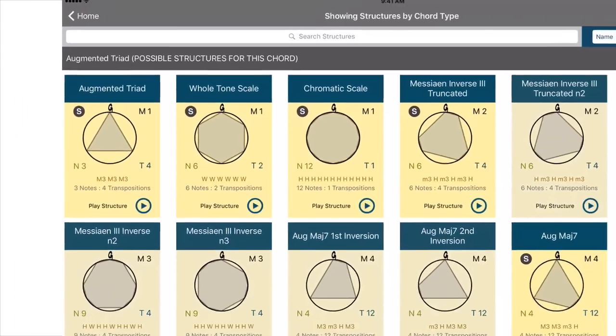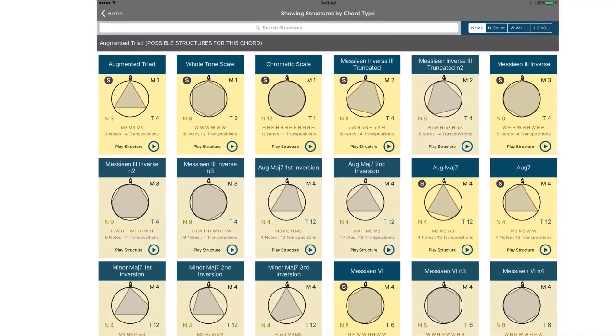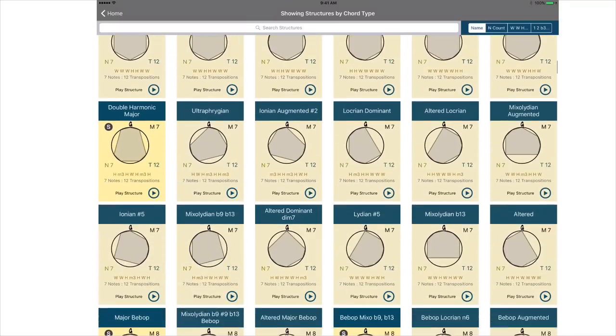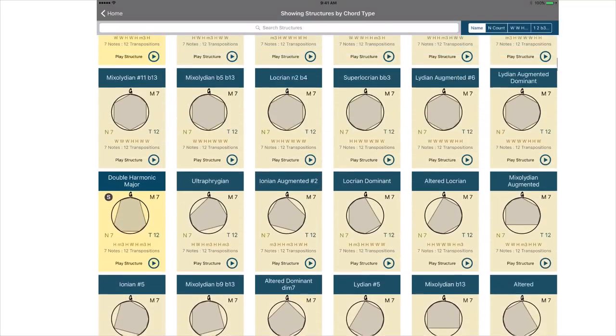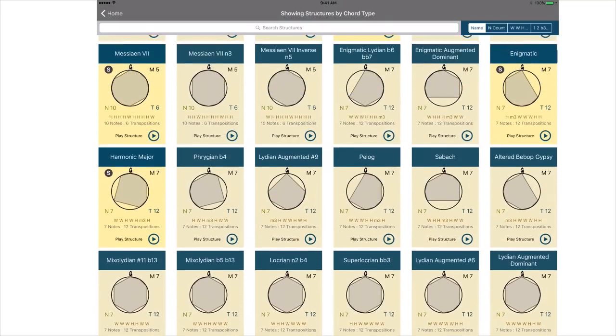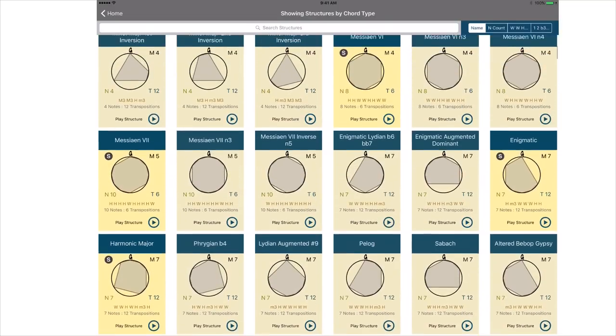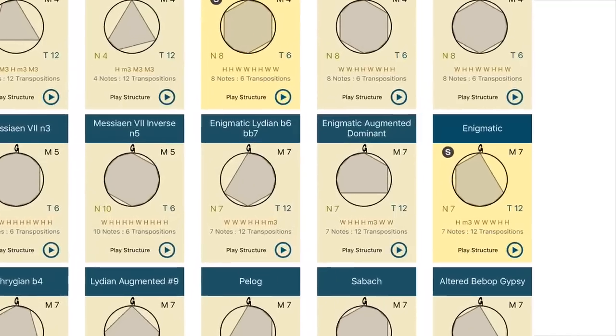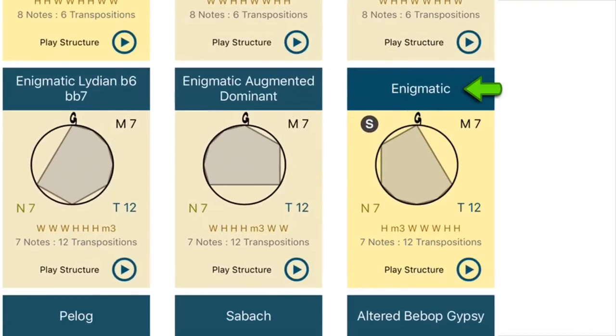All of these structures are candidates to be used as a chord scale for an augmented triad. So if you see a C augmented in a lead sheet, you can use any of these scales as the chord scales to improvise or compose. For example, if you see a C augmented, use the C enigmatic scale.